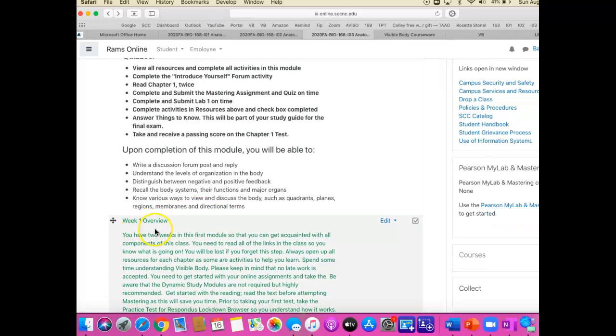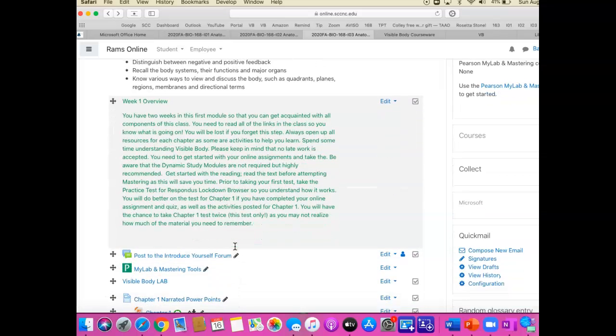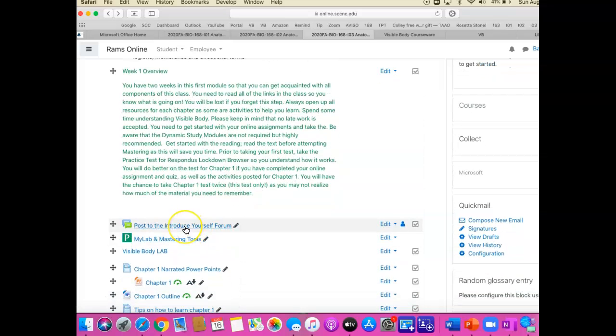Then I'll have a week overview. This is actually week 1 and week 2. It's module 1 overview. So read through this. Post to the introduction forum, and once you click on that, it will tell you how to follow those directions. Here's another link for MyLab and Mastering, the online assignments, and another link for Visible Body. But remember, those links were at the very top of class. And so if you can't find those links, just go to the top of class and you'll see them.